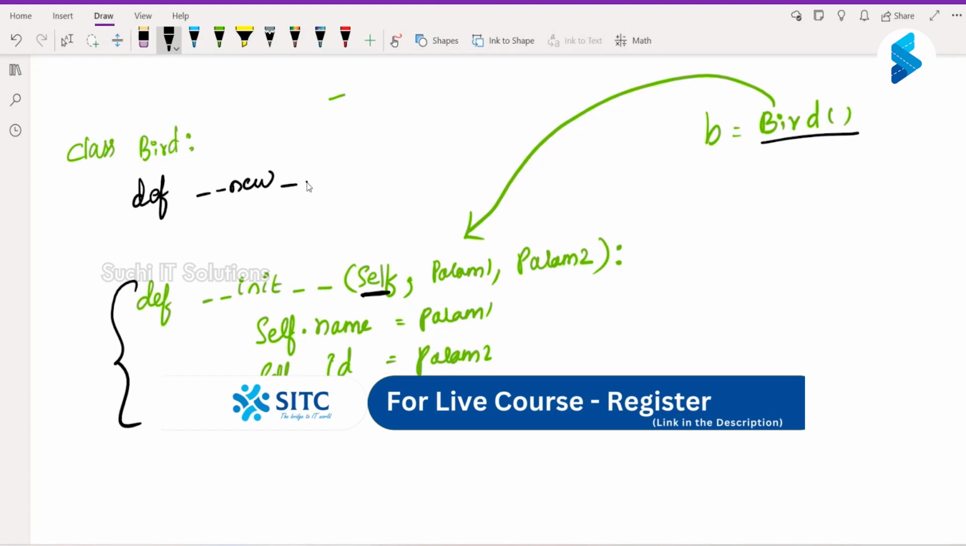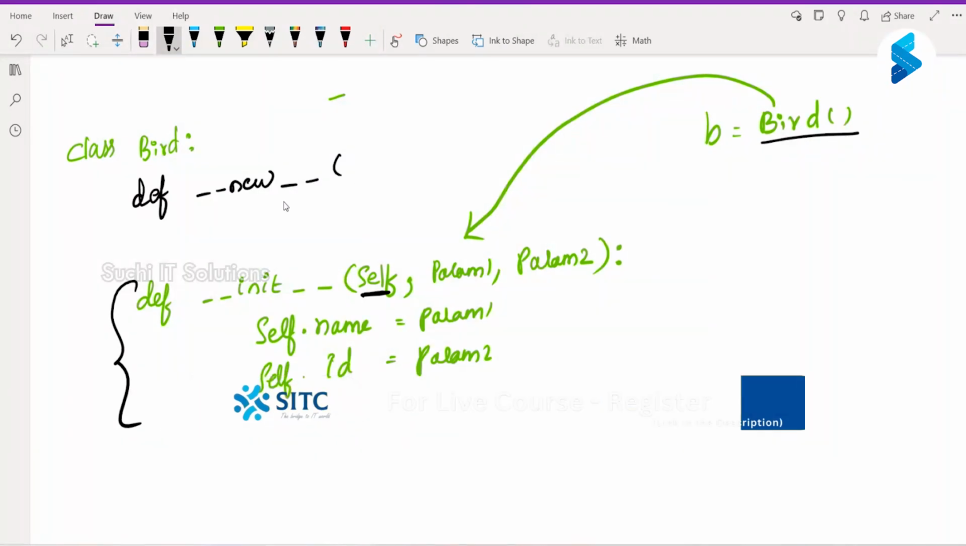So new, by default, will not have self as a parameter because self itself is an object. This is the one which creates an object, and hence it will not have the object created. So it is like a class method. The first parameter would be the class, followed by star args and star star kwargs. We'll discuss what these two things are.